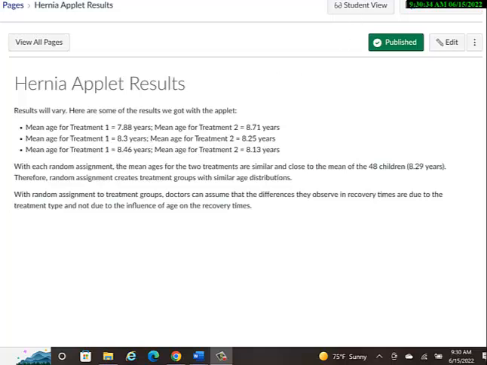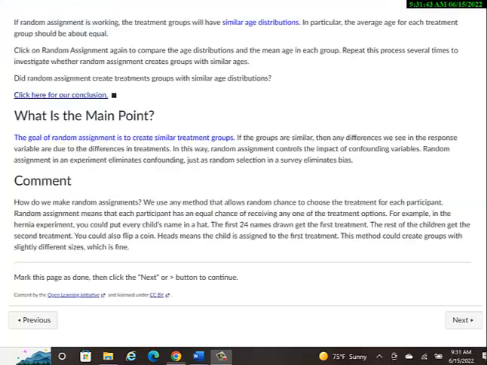So with random assignment to treatment groups, doctors can assume that the differences they observe in recovery times are due to the treatment type and not due to the influence of age on recovery time. Okay. So it does seem like the treatment groups are similar in age. That way, any differences we see in the response variable are due to the differences in treatments. That way, random assignment controls the impact of confounding variables. Random assignment in an experiment eliminates confounding, just as random selection in a survey eliminates bias.